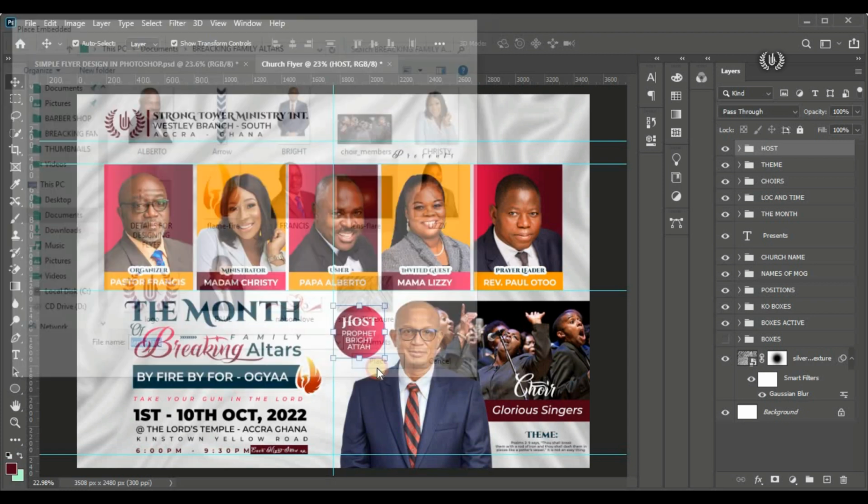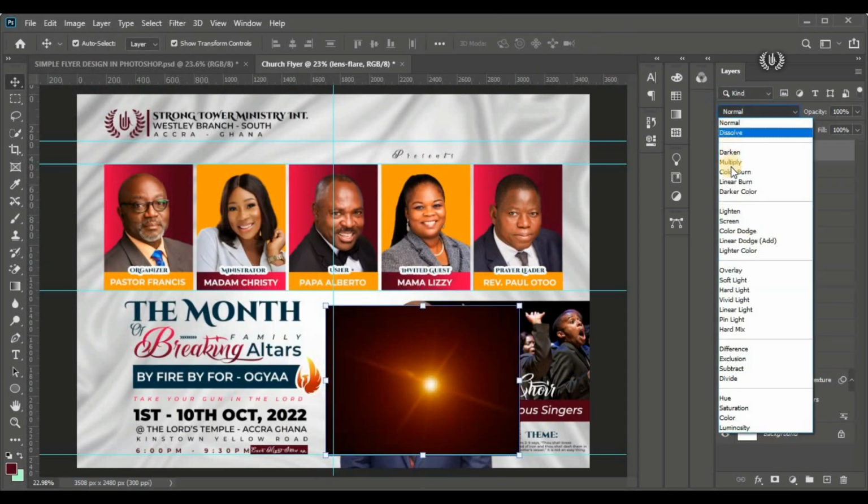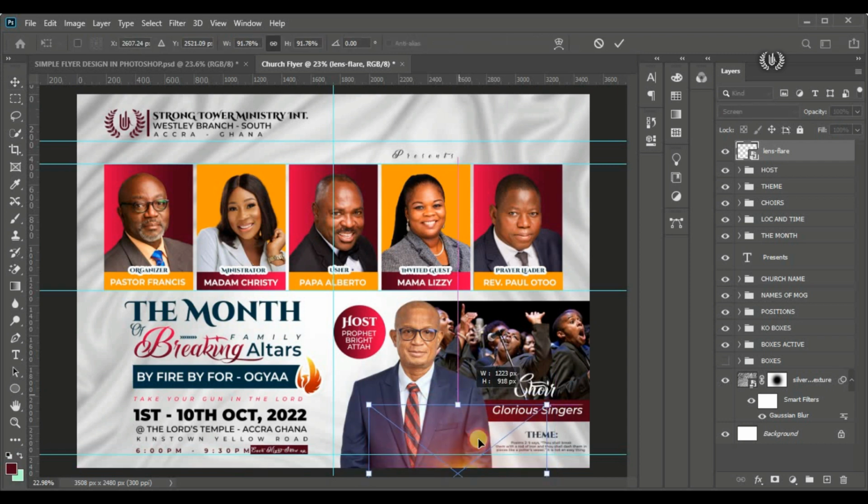So this is a lens flare. I'll place it onto the page, and over here you can position it anywhere, but then put the blend mode on screen. I decided to put it right here at the bottom of this man of God. I'll reduce the size a bit like that and move it down, just so that it brightens up that part. Okay, so this is it.